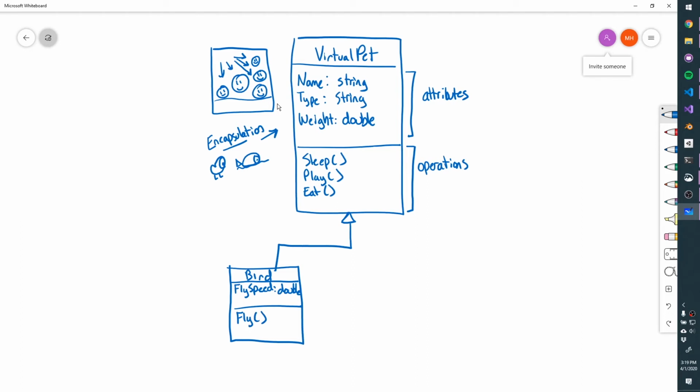And so by using inheritance, what we're doing is saying that the bird has all of the stuff from virtual pet. It has name, type, weight, sleep, play, eat, but it adds the fly speed and fly. So if we instantiate a virtual pet in our world, it won't be able to fly. If we do instantiate a bird, though, it will be able to fly in addition to sleep, play, and eat.